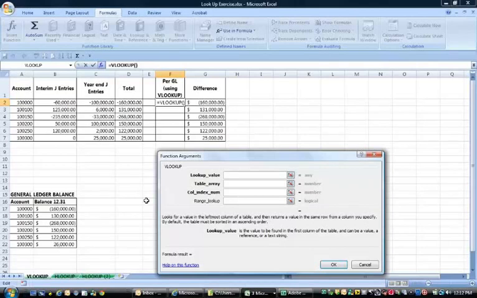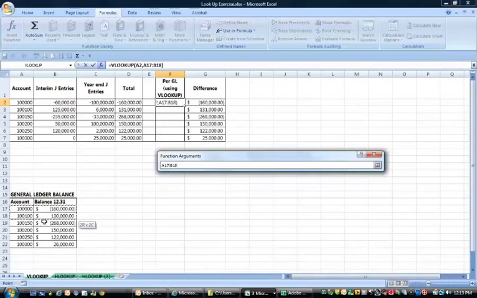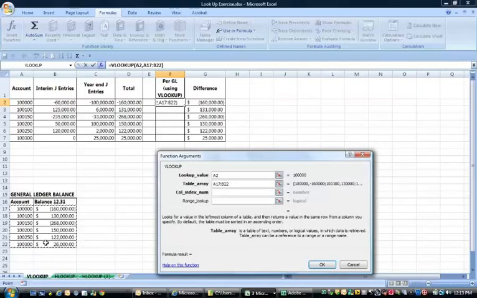The lookup value in this case is the account number per our top table, and the account numbers are found in column A, starting at row 2. The table array we want Excel to look up the value in is the table of general ledger balances, so the balances in A17 through B22. We exclude table headings for lookup functions.